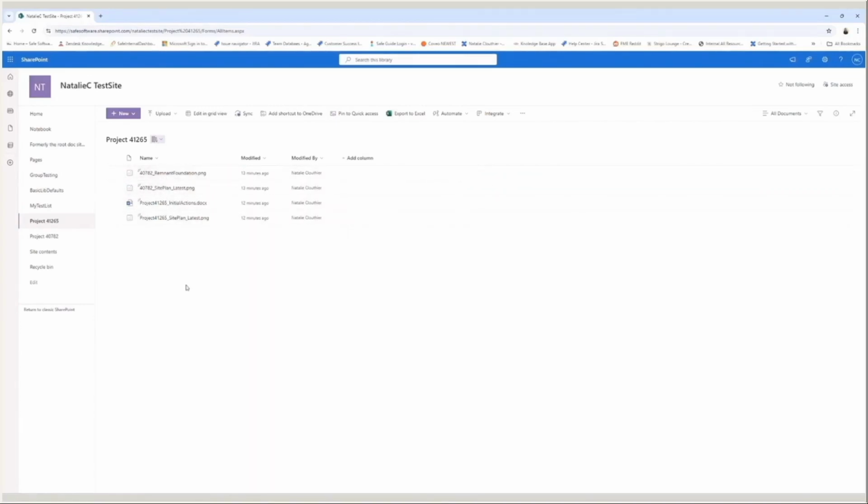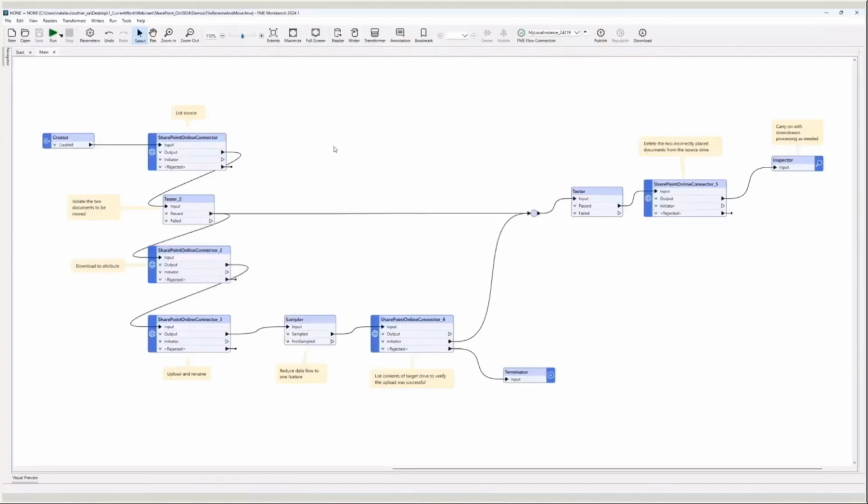So what I want to do is I would like to use FME to isolate these 2 files from project 41265's document library. And I want to move them over to project 40782's document library, and I want to rename them at the same time to meet that file naming standard that's been established. This workspace will accomplish that.